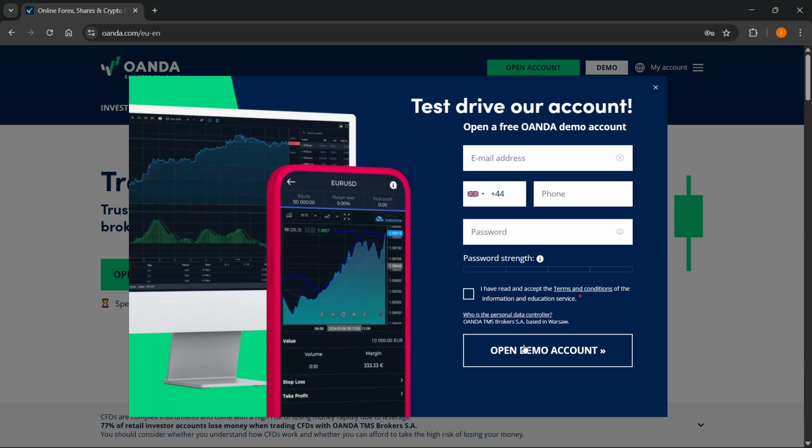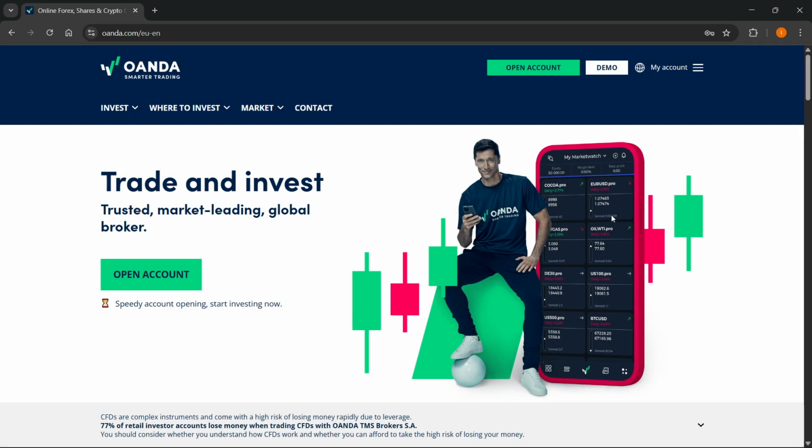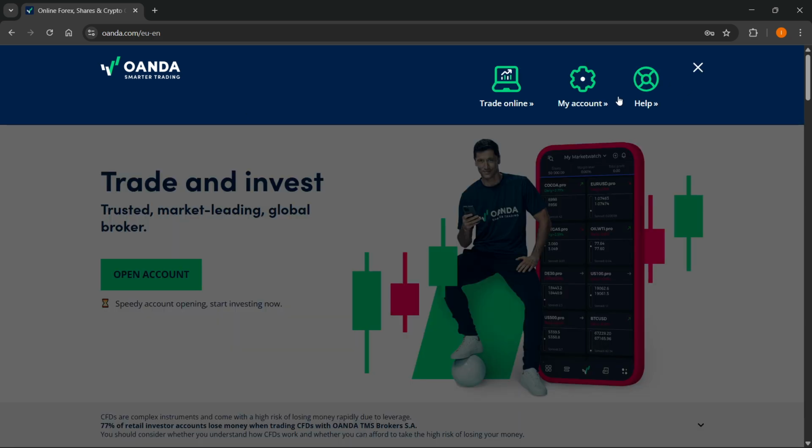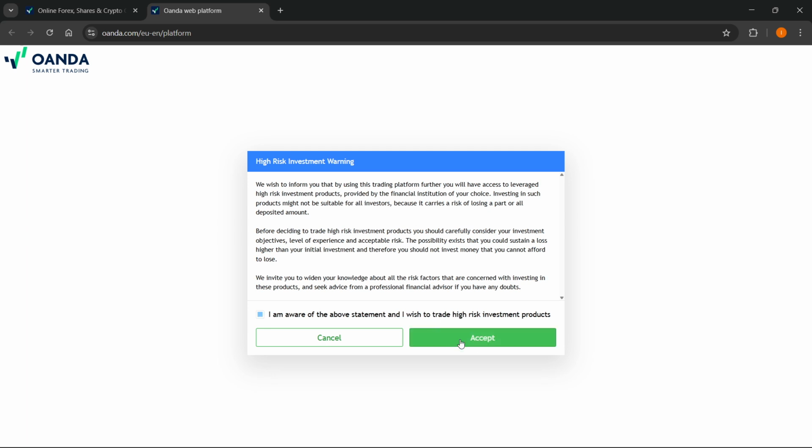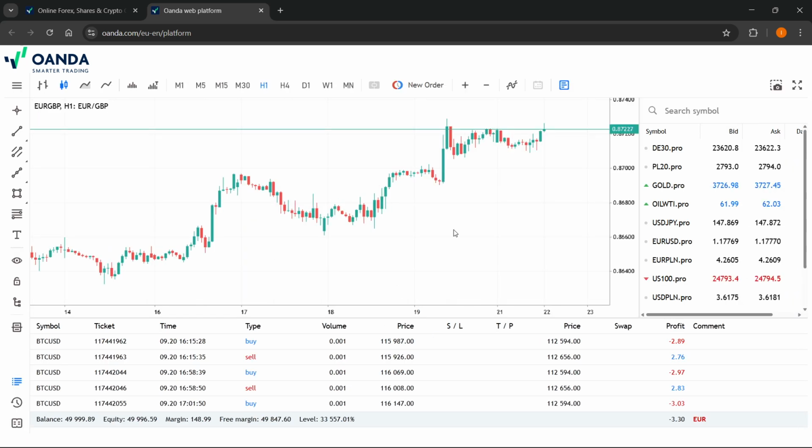You'll get your credentials to sign into your demo account sent to your Gmail. After you go to your mail, you'll see your login credentials. You can go up here and click on Trade Online. It's going to take you to a login page where you have to connect your account, and after you do that, this is what you're going to have access to, which is the trading platform from Oanda.